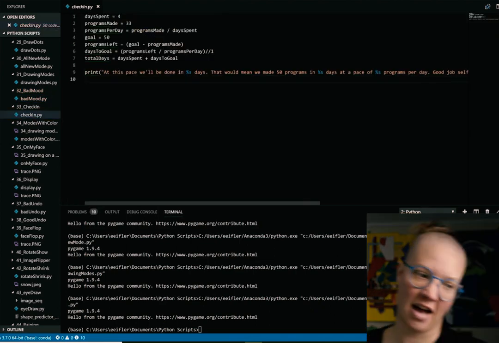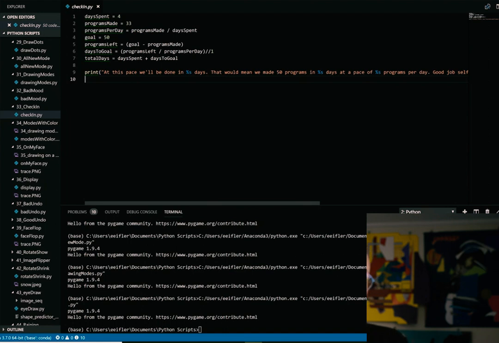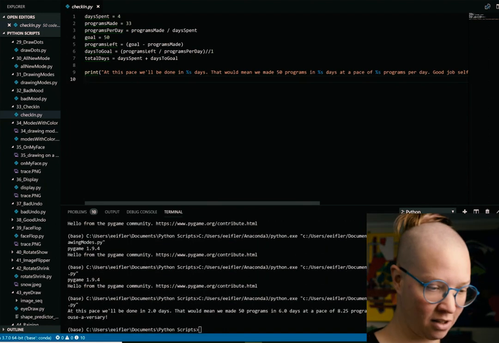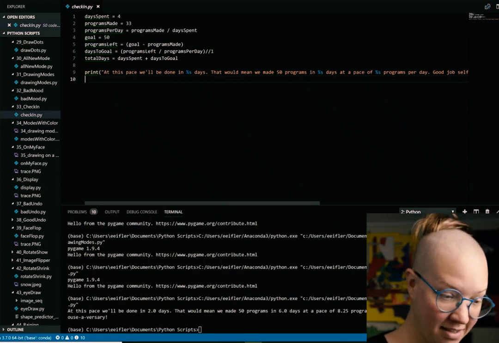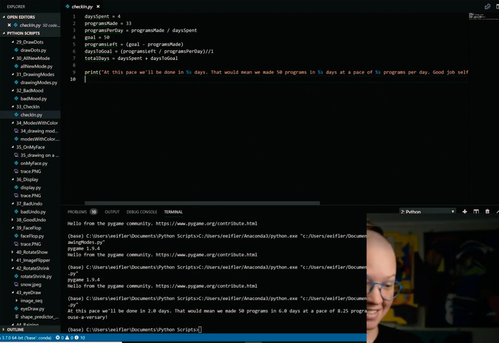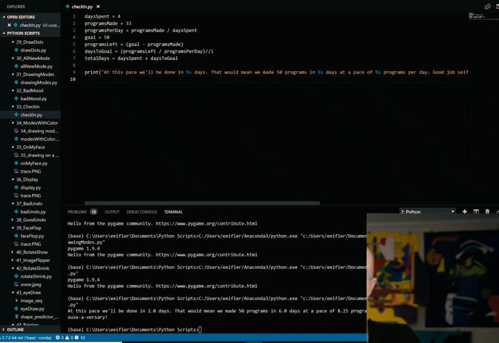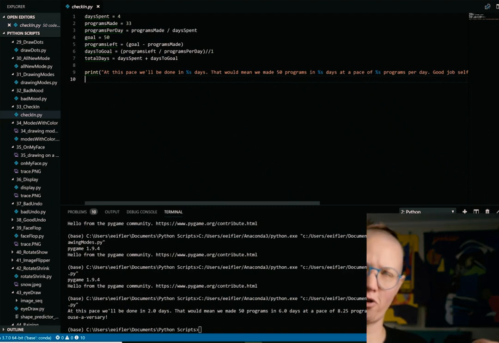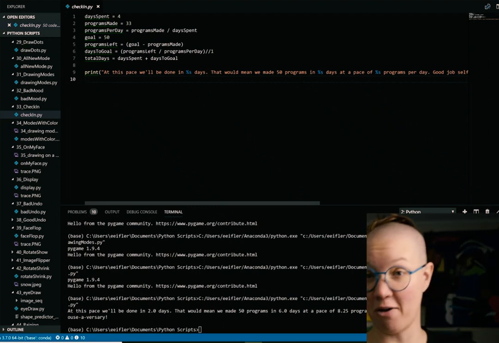And then right after that, I did number 33, which was check-in, which is another print to the console one. So let's see, let's print it. At this pace, we'll be done in 2 days. That would mean we made 50 programs in 6 days at a pace of 8.25 programs a day. Good job, self, just in time for 8th house anniversary. And this was, I guess, 2 days before Christmas Eve. Yeah, the 23rd, because Christmas Eve is my house anniversary.